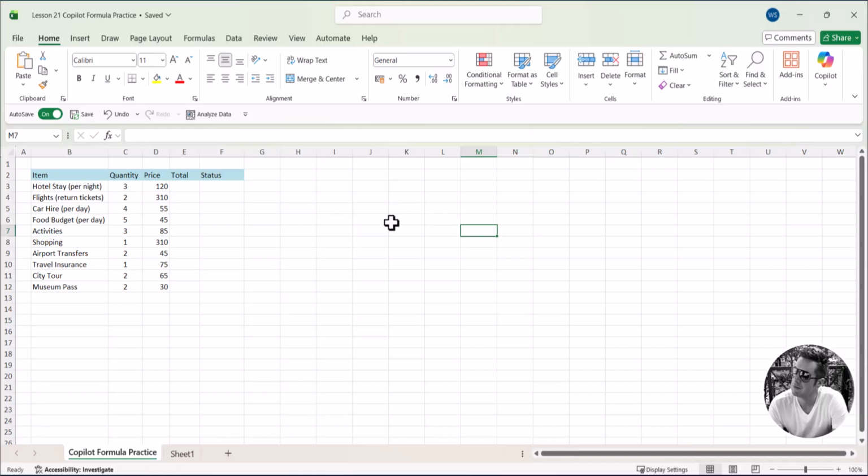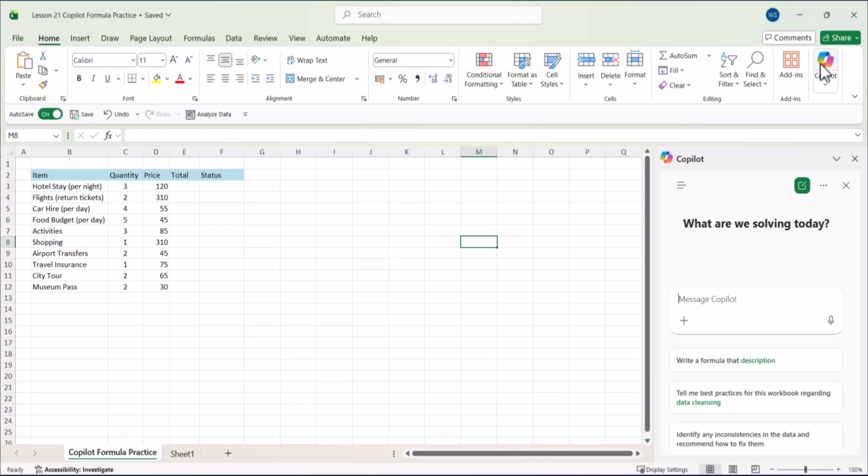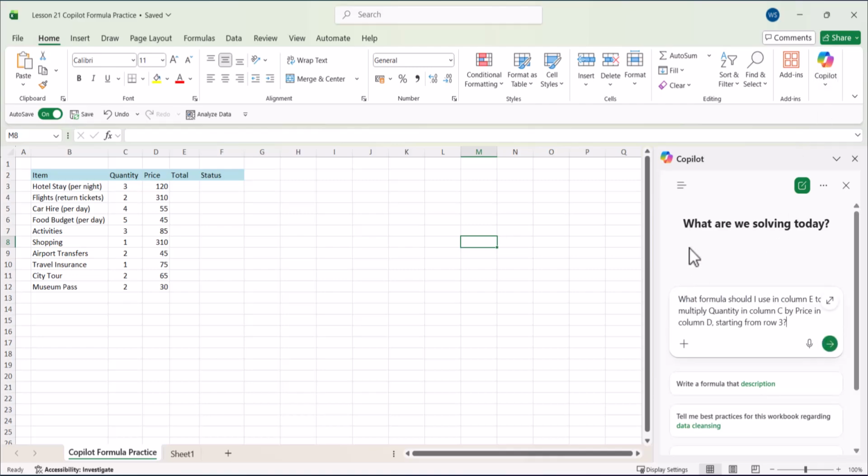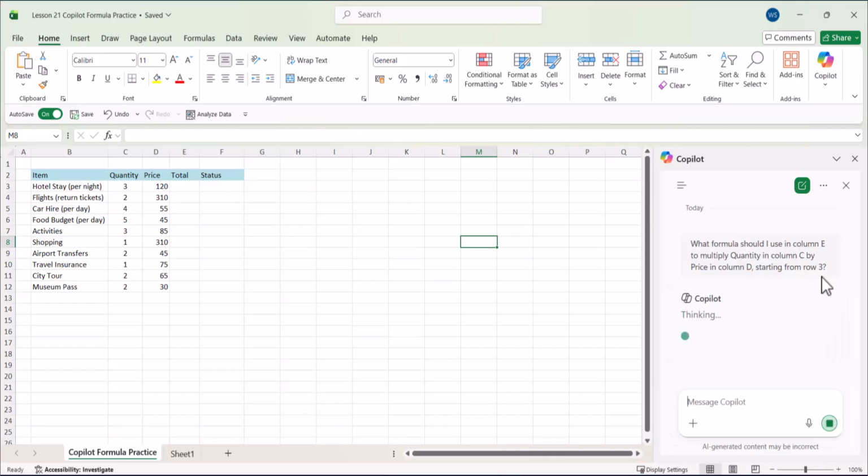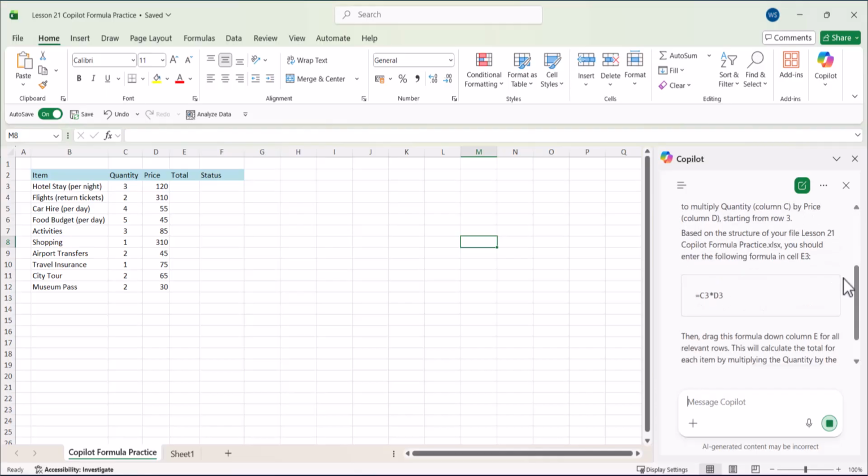Let's start with the total column. In plain terms, total should just be quantity multiplied by the price. But instead of guessing the formula or memorizing it, we'll ask Copilot. So we're going to ask, what formula should I use in column E to multiply quantity in column C by price in column D, starting from row 3? Copilot doesn't just do it for us, it tells us the exact formula to use.